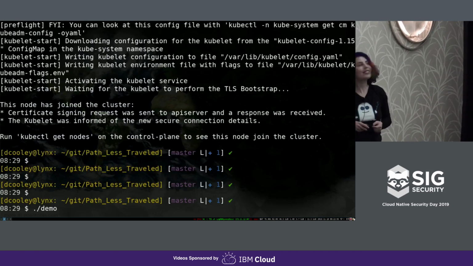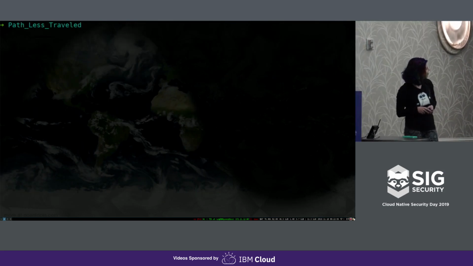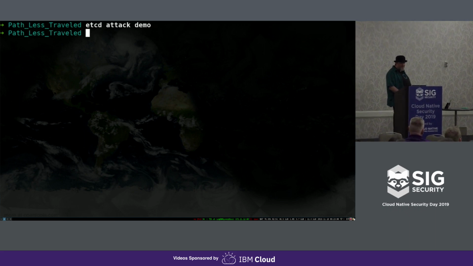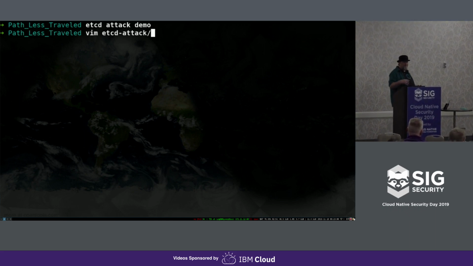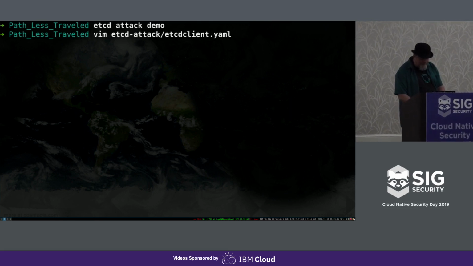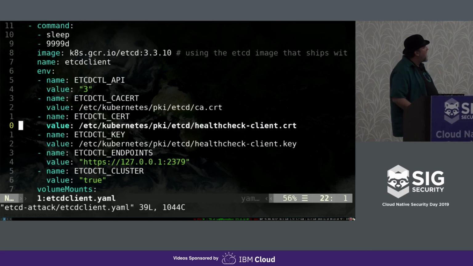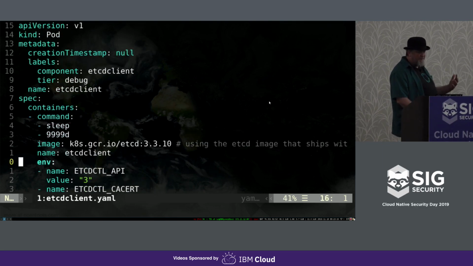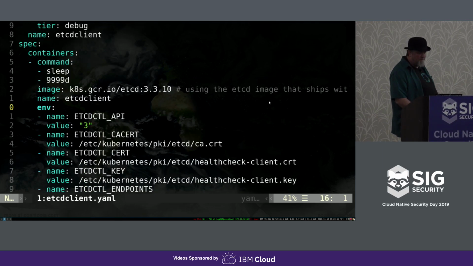All right. So for this first demonstration, we're going to talk about a tool that I wrote that helps me diagnose or debug what's happening with etcd if there's actually a problem. What this tool does is it basically is just a static pod or a pod that you can deploy as a deployable pod.